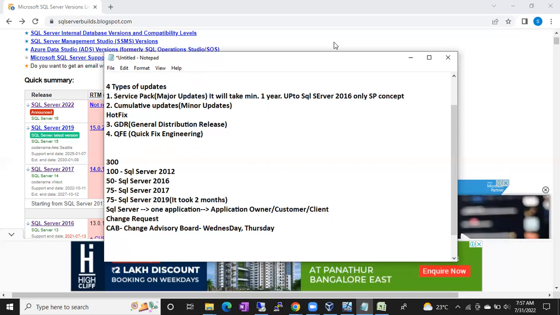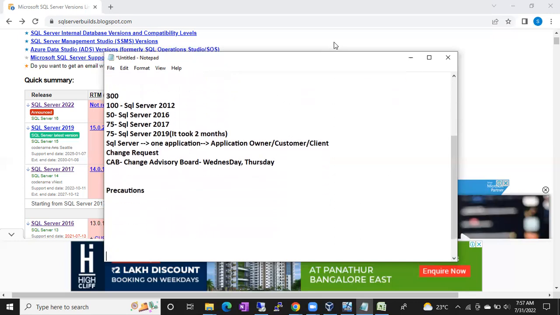Fine. So what are the precautions? Now you got all the approvals to patch the SQL servers. Before patching the SQL servers, what all things do I have to check for successful patching? So first thing is, you have to check how many SQL servers are installed in that machine, guys. How many SQL servers are installed in that Windows server?